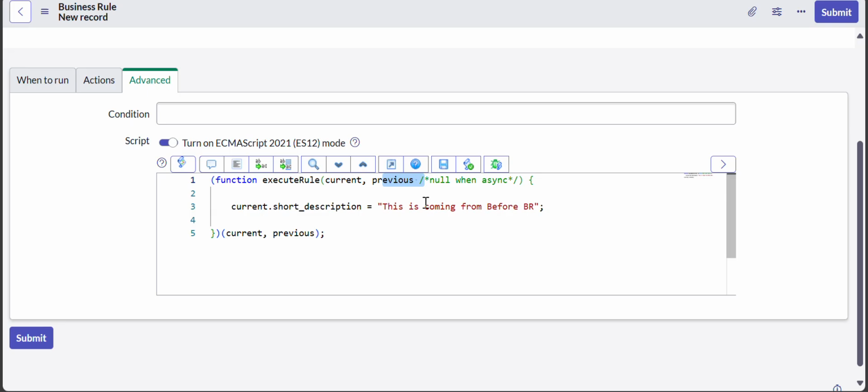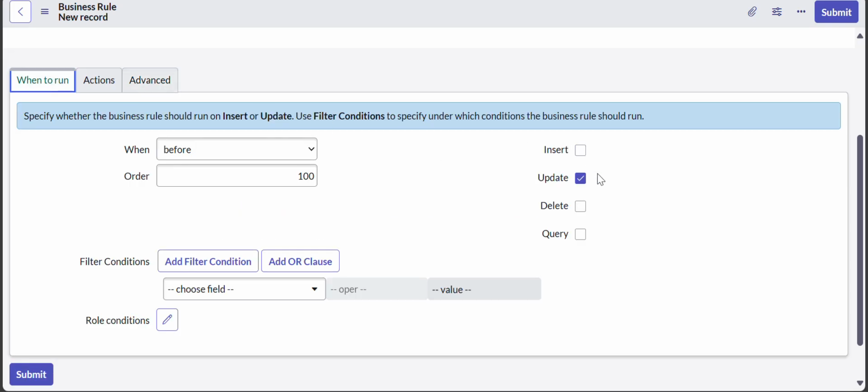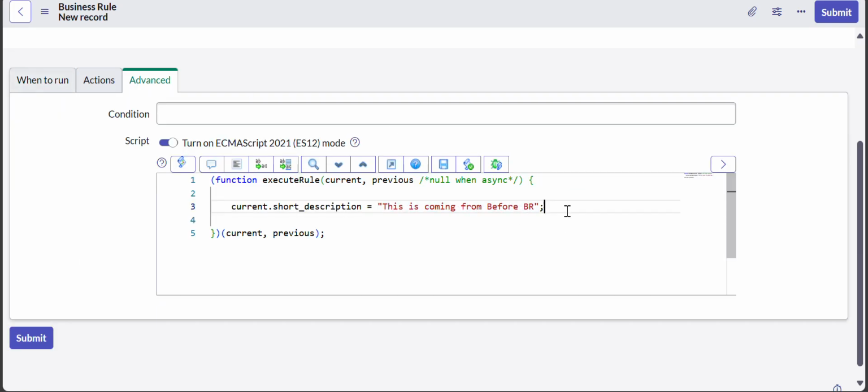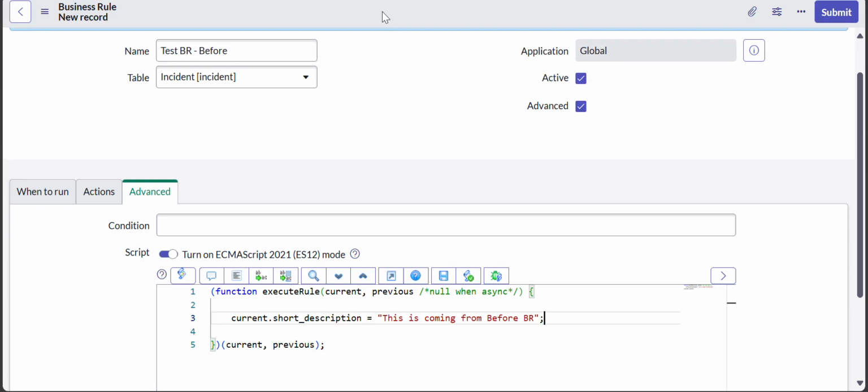So current.short_description, this is coming from this particular string I want to update on the short description whenever my incident is updating. For now I'm keeping it very simple. I'm not putting any extra conditions, or talking about any real-time use case, but this is one scenario to understand. So let's save this record.